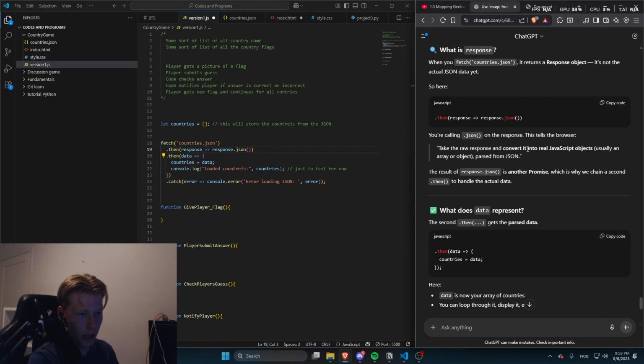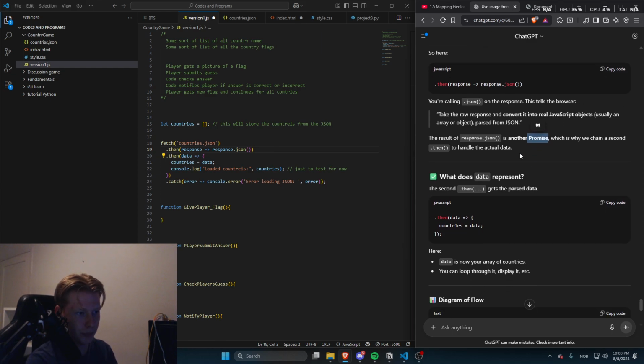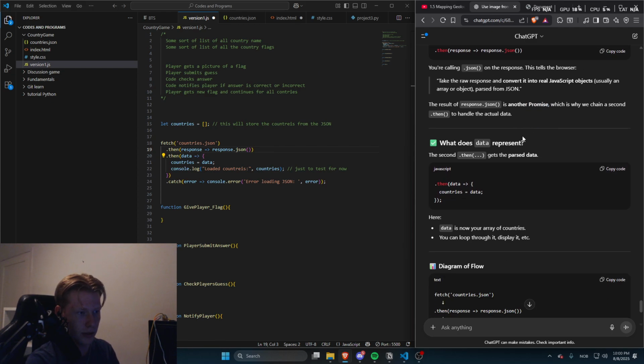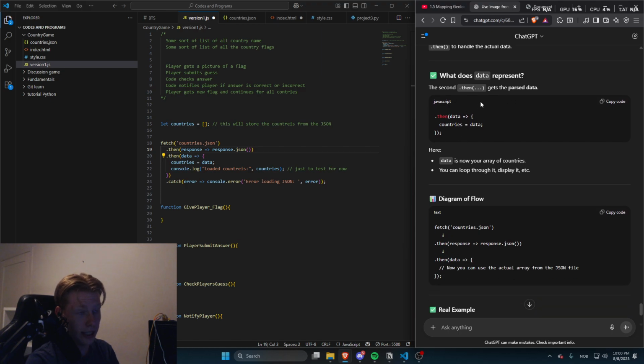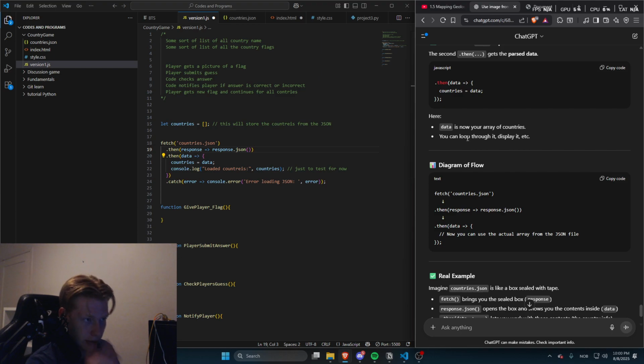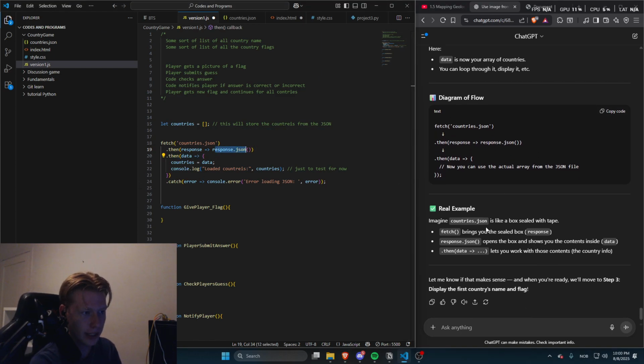I don't know what a promise means, by the way. Second then gets the parsed data. Okay, that does make sense though. Now this is where I'm starting to understand what's going on. Array of countries, that makes sense. You can loop through it, display it, etc. So this is where we will make the code that is interacting with the array, which is the data that the response returns to us. That's the best way of me understanding this so far.